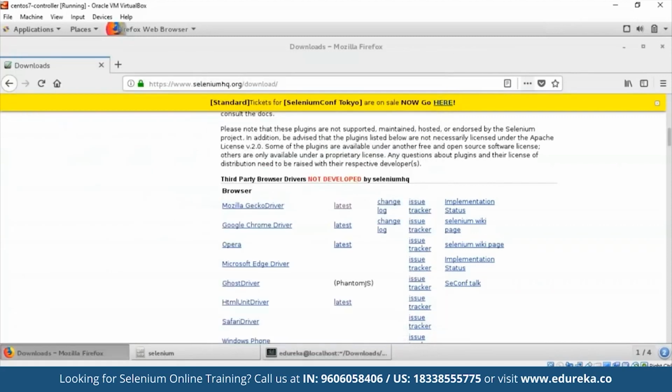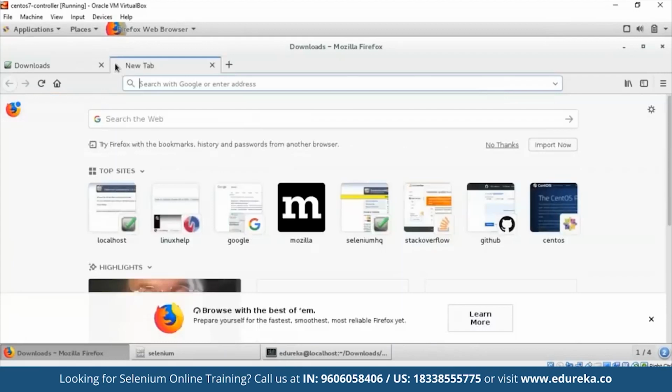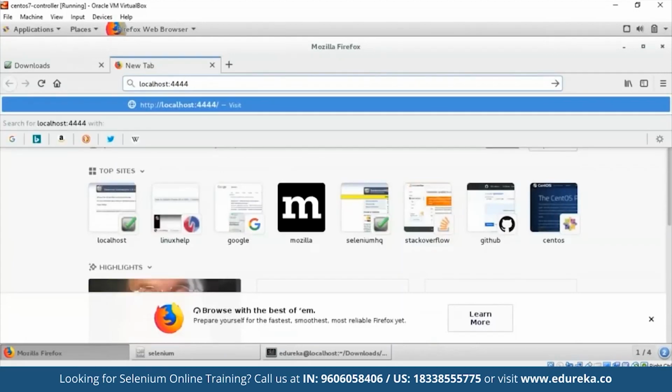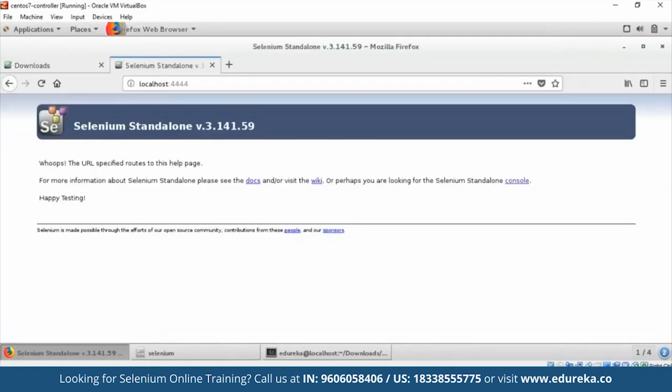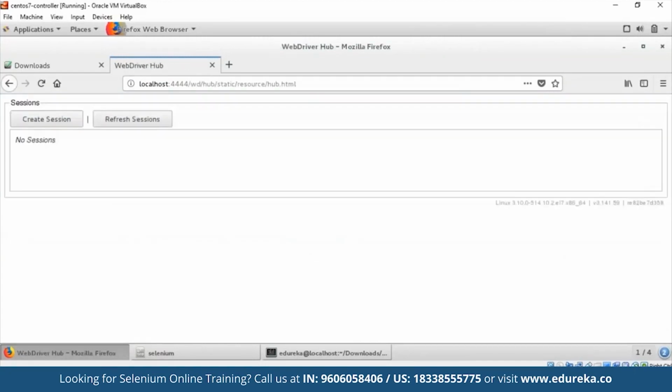Okay. Now I want to cross-check whether the Selenium standalone server is up and running or not. So I'll go back to my Mozilla Firefox and open localhost:4444, because that's where my terminal said the Selenium standalone server is working. I will click on the console. This console is nothing but the WebDriver hub. When you get this page, the Selenium standalone home page, it means your Selenium standalone server is up and running properly.